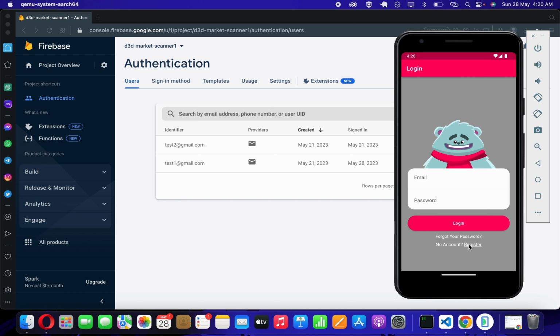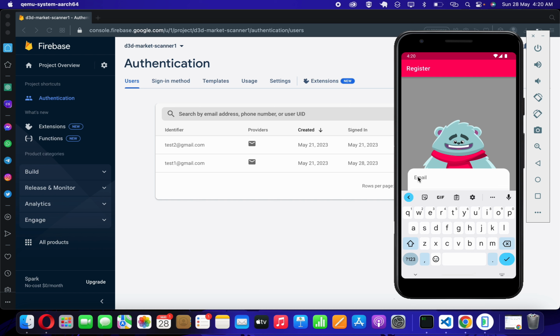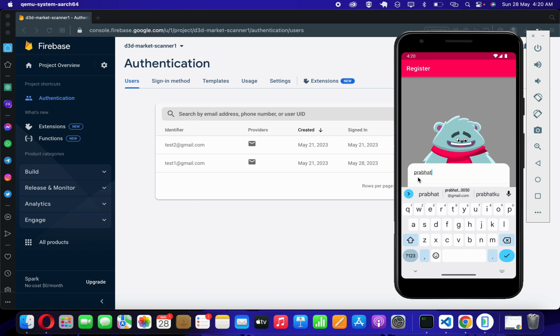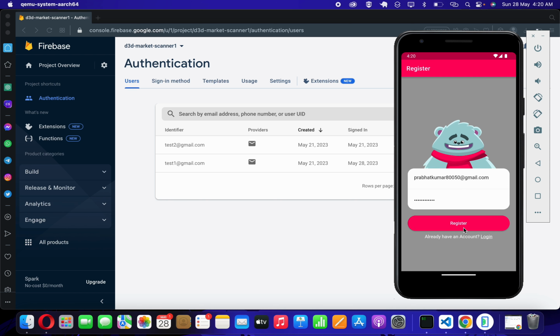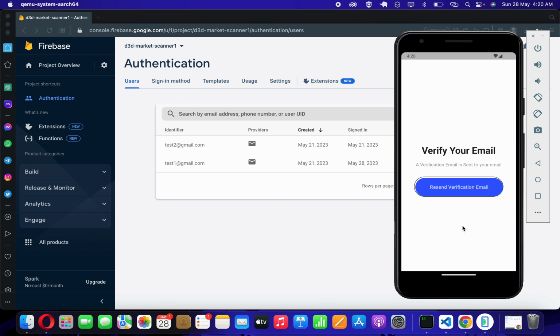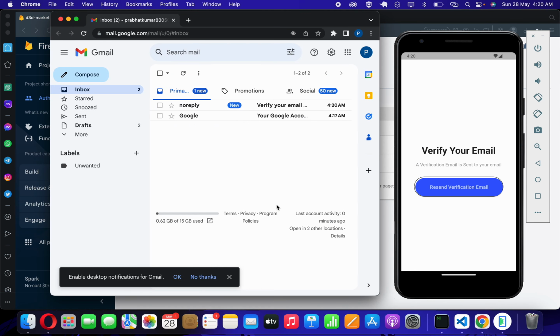So as I'm a new user, I would like to register, and let me put in my email address as I have saved already here, and this is my email address, and this is my password, a test password. And I would like to register on the application. As soon as I register, I get a pop-up to verify the email before I can access the main UI. It's for the purpose of fighting spam accounts.